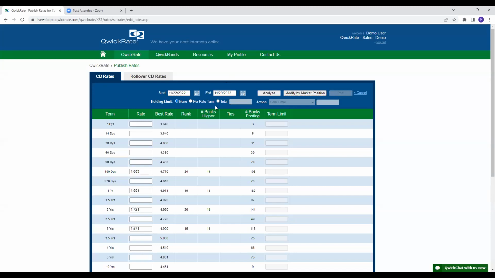The holding limit. This is based on inquiries, how many inquiries you get. So let's say you're out here bringing in deposits and you want a total of 10 million. You can just tell QwickRate that when I get 10 million worth of inquiries, I want you to do one of 3 things. Send me an email, remove my rates from the market, just pull me out, or lower my rate by so many basis points. Maybe you say, okay, that's all I want, but I want to keep my rates out there. So lower it by 50 basis points or whatever you want.